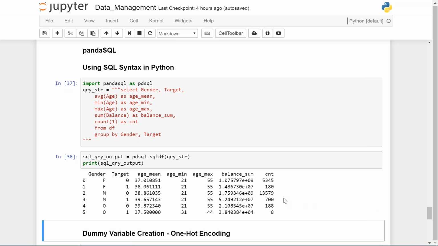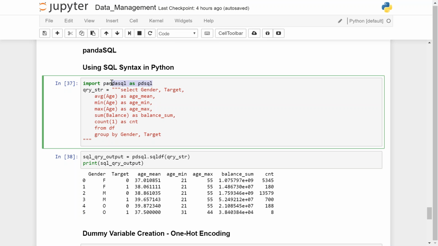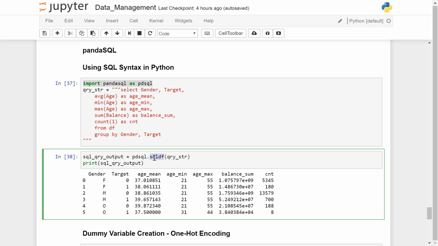I hope the conda install Panda SQL command resolves the error. Once you have done the installation, you rerun this import step. It will load the library, and then you will be able to call the SQL df function of Panda SQL.